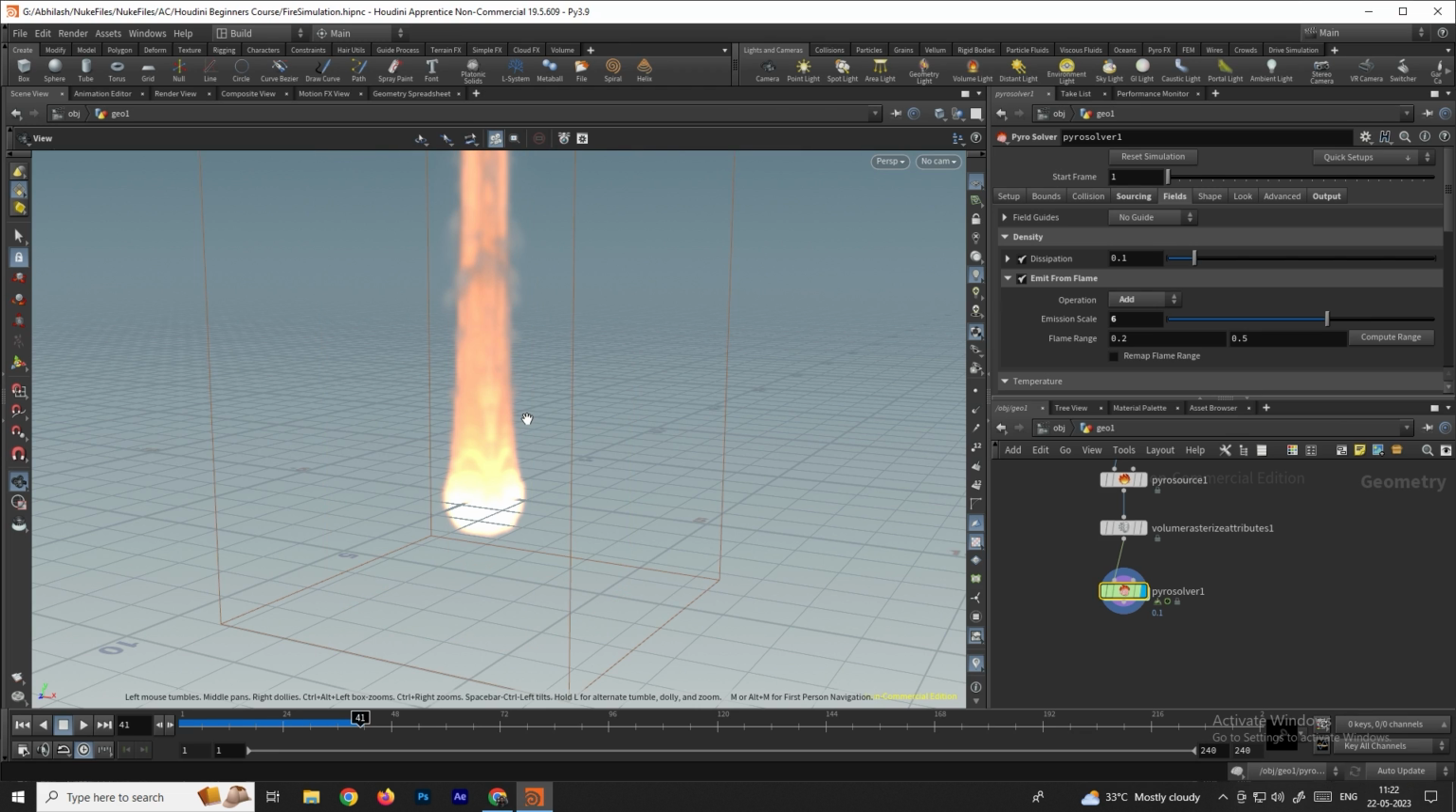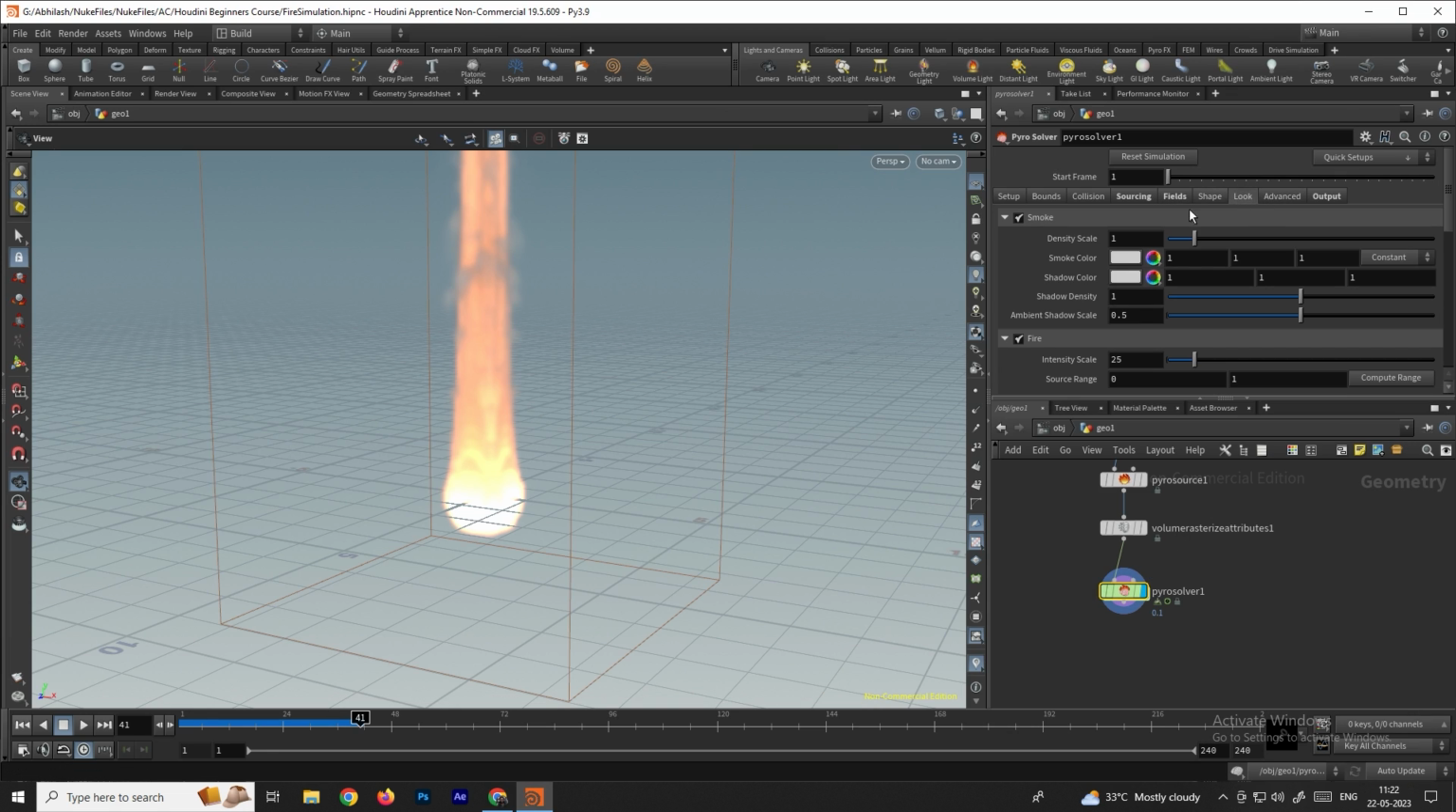And in case you want to increase more density of this smoke, in the pyro solver we need to go to this look tab here. And also we need to increase this density scale. So here you can see the smoke has been checked. Now we need to increase the density scale so that we are able to see more smoke. So let's say we put it up to like 5 or something. And see, now we got more smoke, and we'll simulate again. So see, we got more smoke.